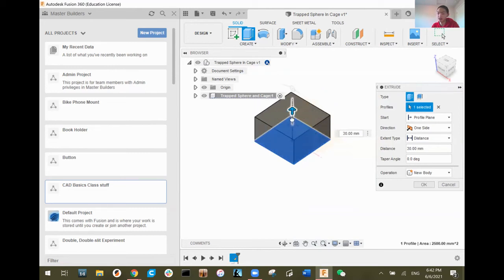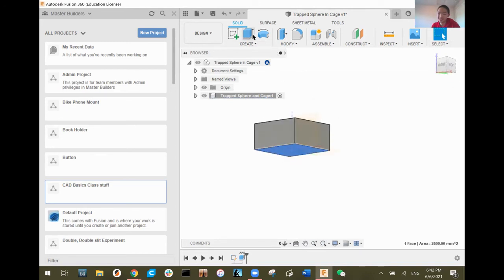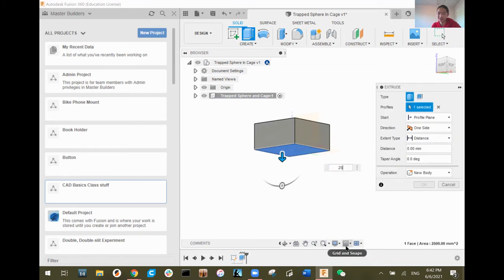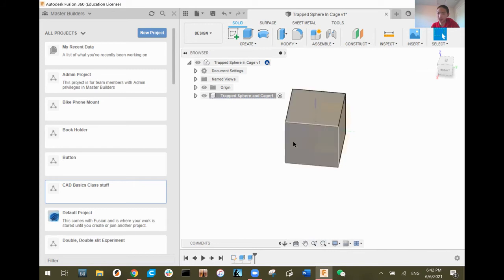To create a cube, since we made the side lengths 50 by 50, we would normally extrude out 50. But because I wanted the origin in the center, I'm just going to extrude it 25 on this side. So I'm just going to type in 25. And then I'm going to extrude it 25 on the other side. It's a bit more work, but this ensures that the origin, this dot in the center, is still in the center.